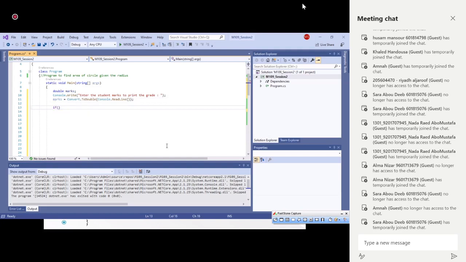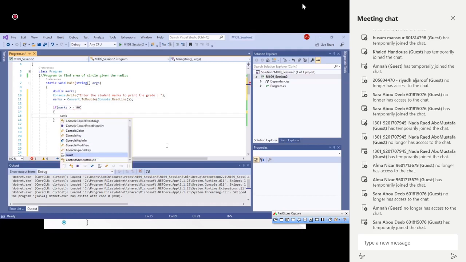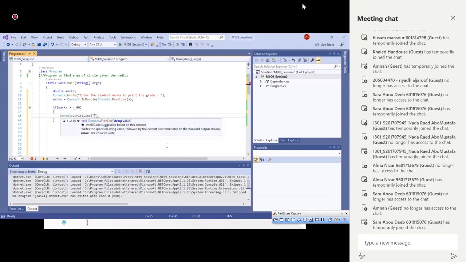Now this is where we check if the marks is greater than or equal to 90, right? So we just say Console.WriteLine "Grade A". Now here comes the else if. Why you need else if is that we have another condition. If the marks is greater than 90, it's okay, we print grade A, and it comes out and finishes.